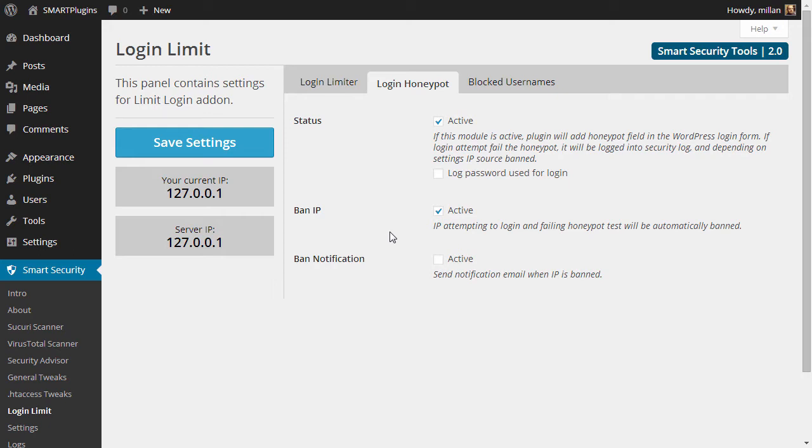Honeypot is a simple protection for the login form that will add a hidden field in the login form. If a normal user tries to log in, he will not see it and not fill this hidden field, but bots will most likely see the field and fill it. If the added field is not empty, that will trigger the honeypot and signal that a bot has attempted to use it, and it will ban the IP that is the source of this attempt.